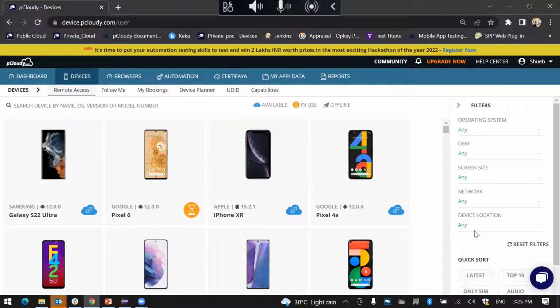And on the right hand side, there are filter options again, which helps you quickly filter based on any specific device if you're looking at based on operating system. So we have support for all the different versions of Android, starting from Android 5 to Android 12, and different iOS versions along with beta. Different OEMs, so you can filter based on different OEMs as well.